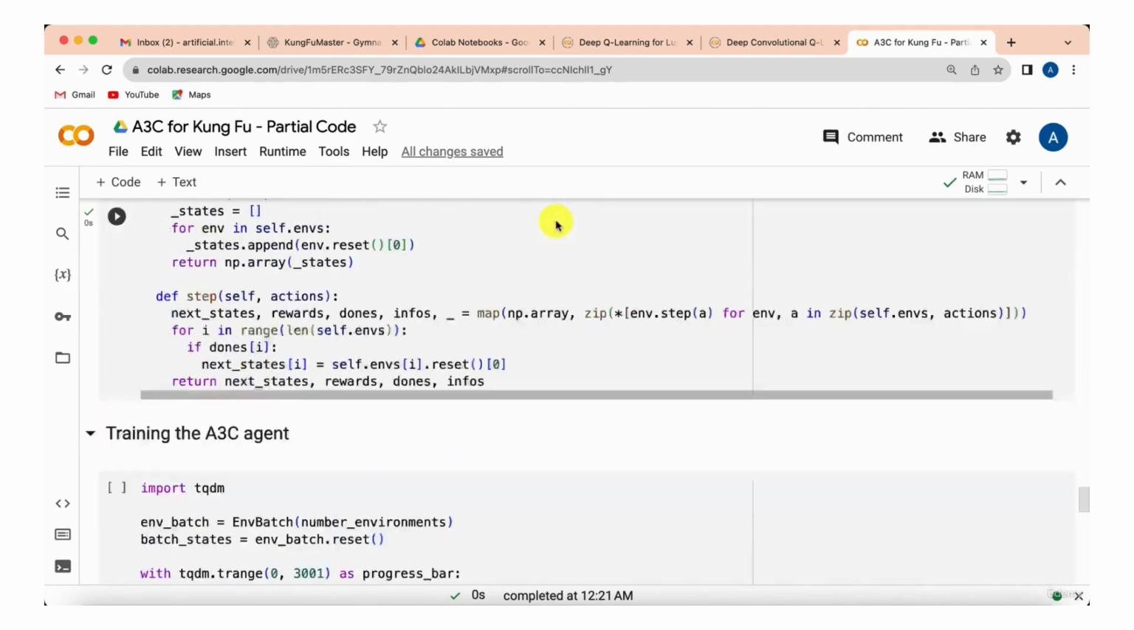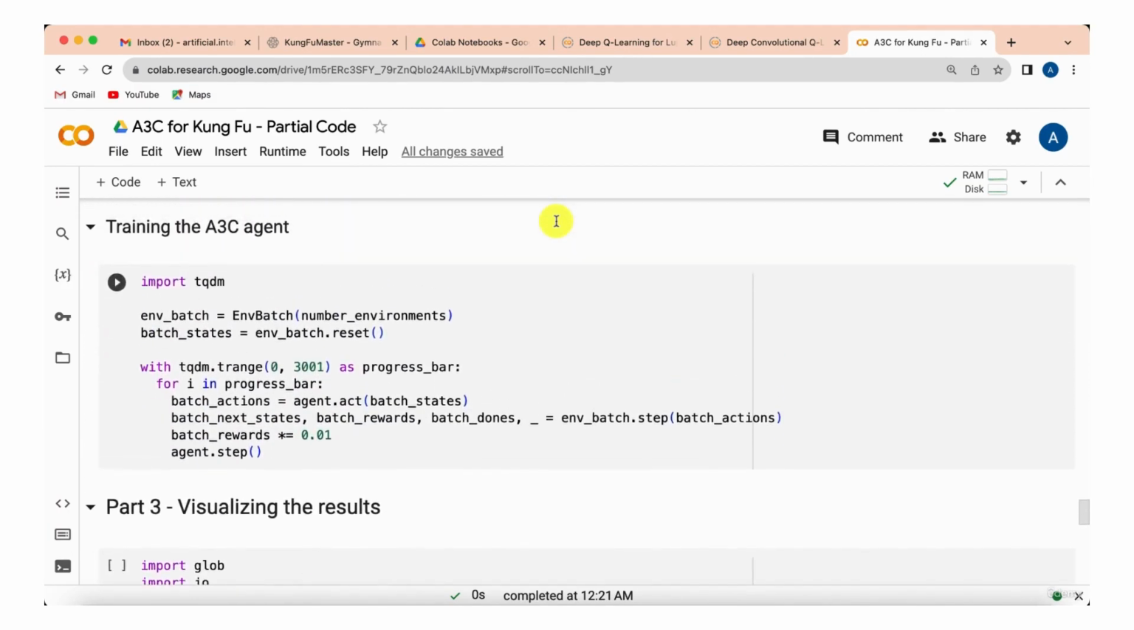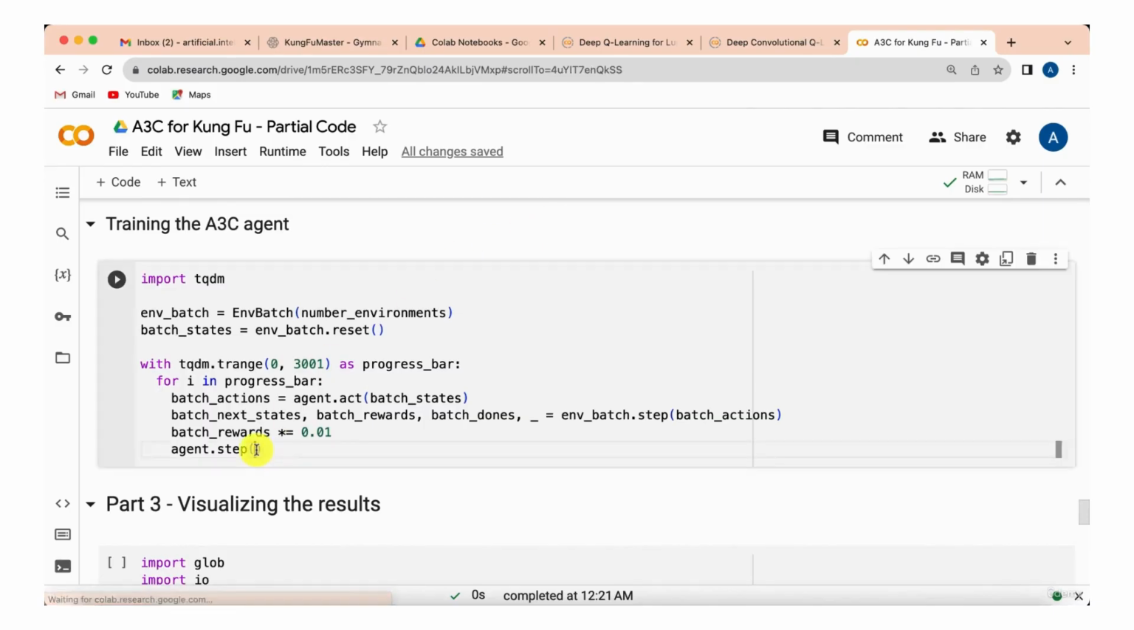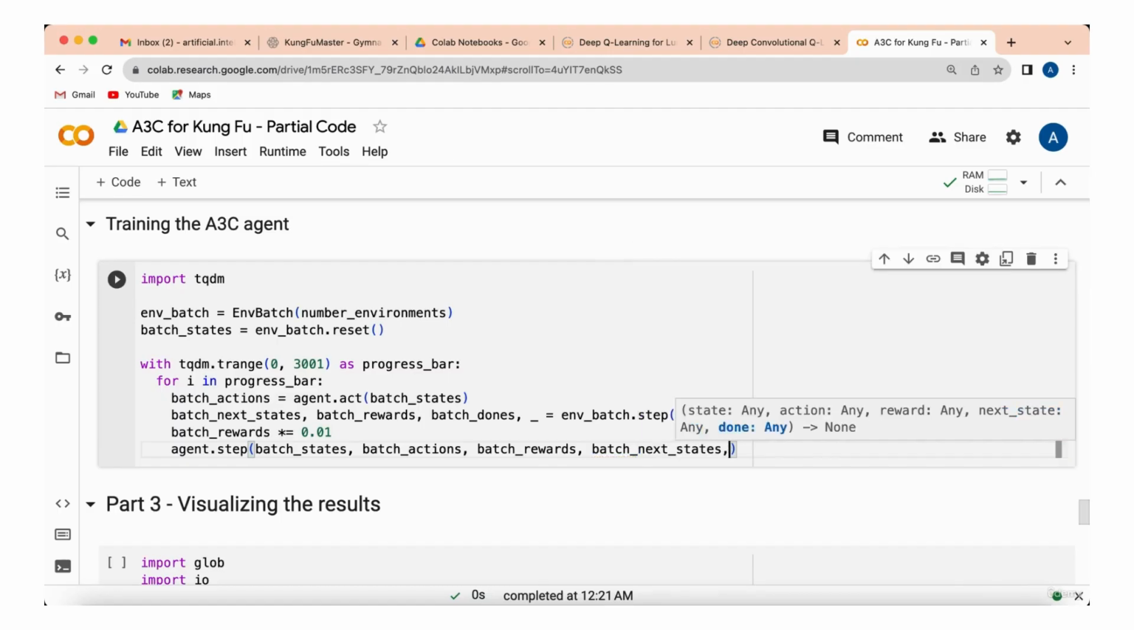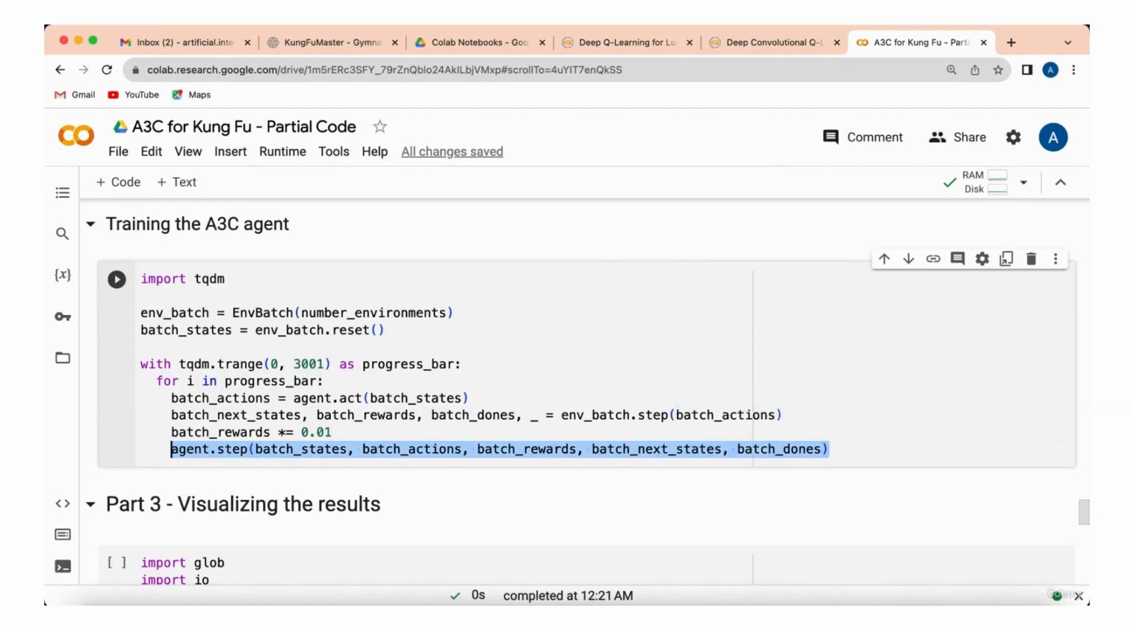So that's exactly what we're going to input back in the step method of our agent object, and we have to input them, of course, in the same order. So we have to start with the batch of states, then the batch of actions, then the batch of rewards, then the batch of next states, and then finally the batch of dones. Perfect, and that performs the step of the training, updating the model's parameters.